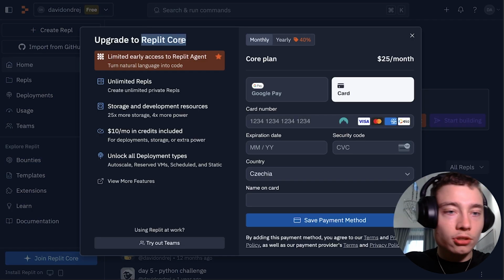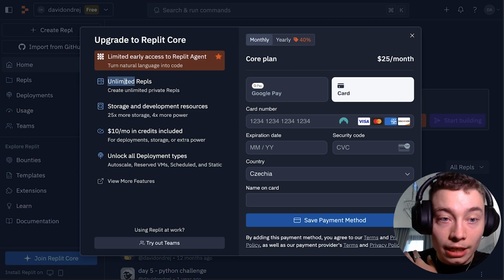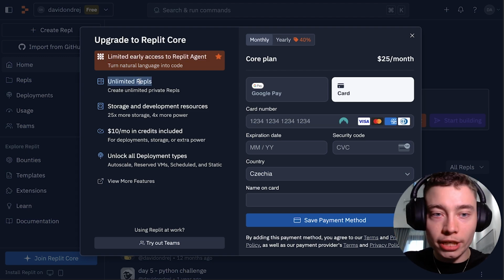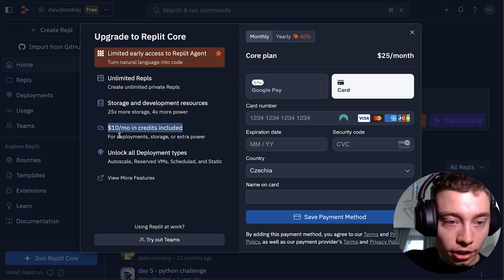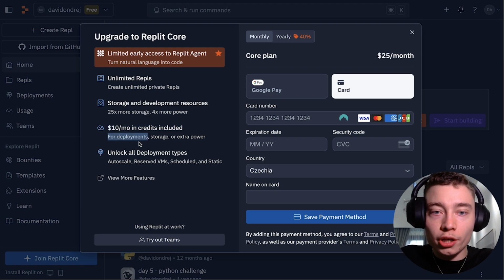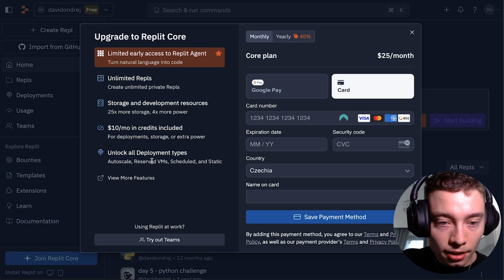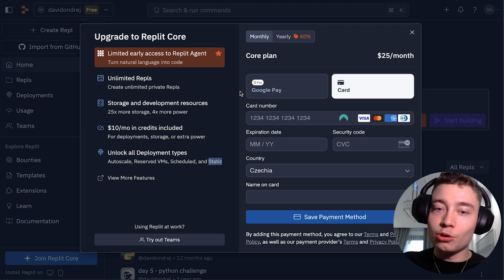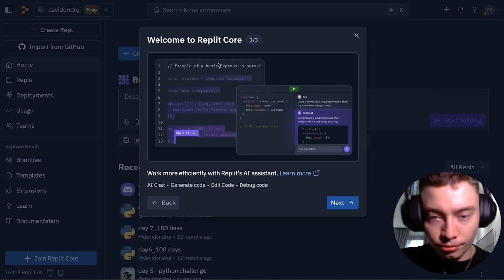Okay, so with Replit Core, we get limited access to Replit Agent, still in beta mode, unlimited repls, which is basically projects on Replit, storage and development resources, $10 a month in credits included for deployment, so we can actually deploy whatever we built to the public and start making money with it. And we unlock all deployment types: autoscale, VMs, scheduled and static. So now let me fill out my credit card. And there we are. Welcome to Replit Core.